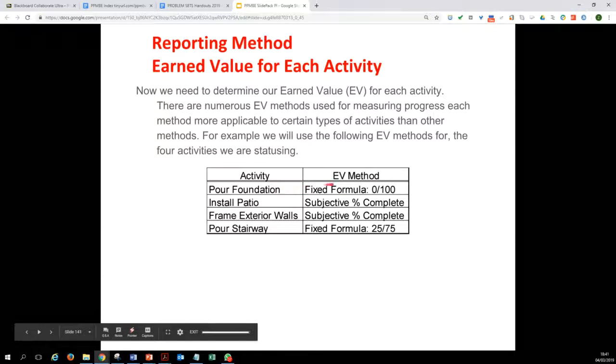So we are reporting pouring of foundation using this fixed formula, just for illustration. So we will be reporting it as complete, either 0 or 100. That is what we are interested in. We are not interested whether this activity is 20% complete or 40%, because that means the milestone is still not complete. Whereas for the other activities we will explore subjective percentage completion. So here we will be reporting the actual percentage which is complete.